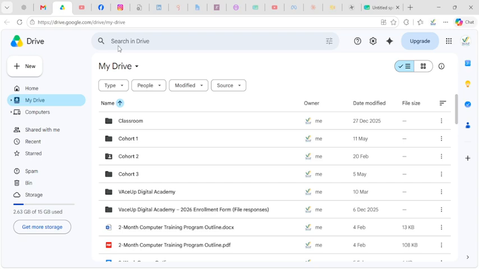So renaming files is one of the things you need to understand. If you're working on a particular document, name the document as it is supposed to be. If it is supposed to be named as television, name it as television. If it is supposed to be named as table, name it as table, so that you won't get confused.